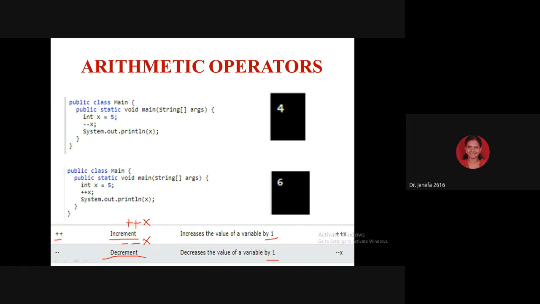See here, we have declared the class, and the main function is open, that is void main. I have declared the x value, that is x equal to 5. Now the x value is decremented, that is minus minus x. The x value was given as 5, and here we are decrementing the value of x.